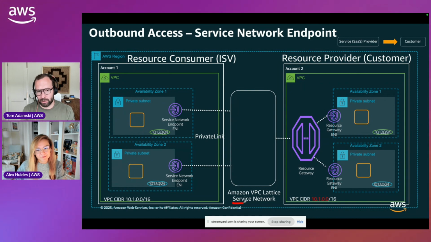It's going to be the service network, which is going to be the container for anything we want to expose to our consumer, in this case, to the ISV. And then we'll do a different type of endpoint to access that service network. It's called the service network endpoint. And it operates in a very similar way.